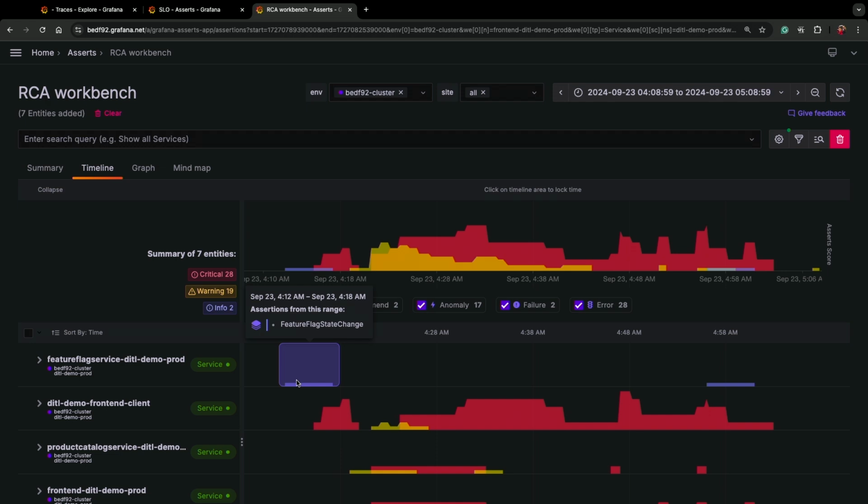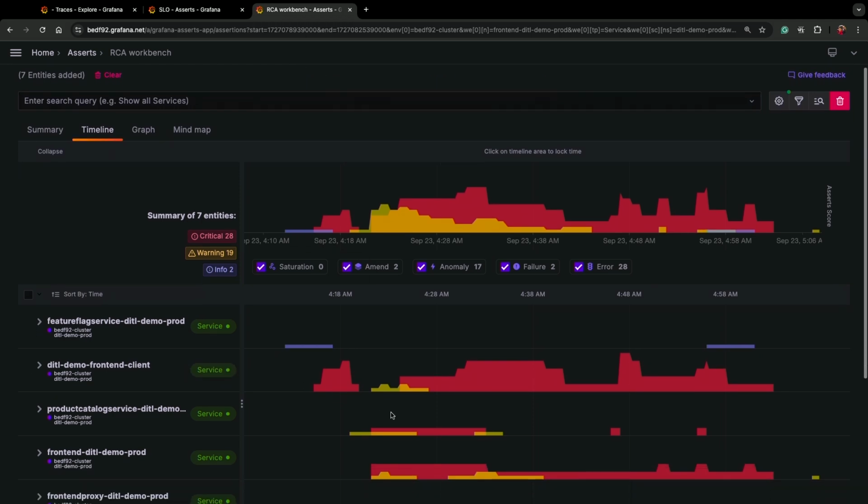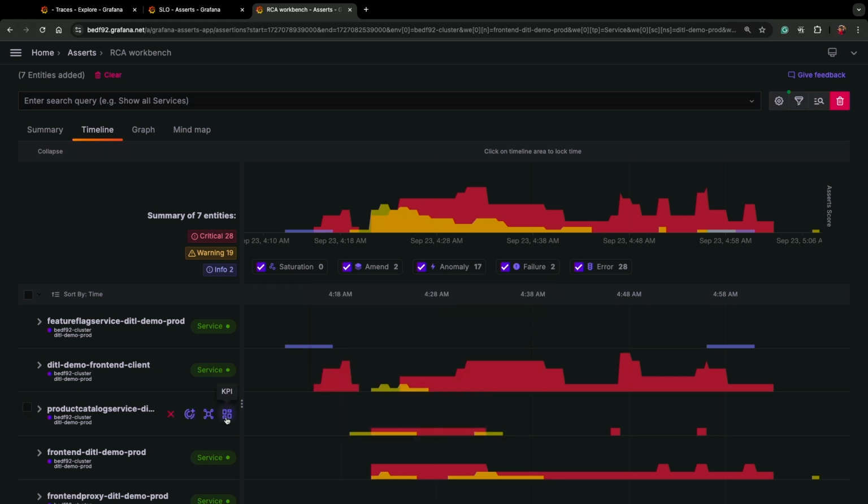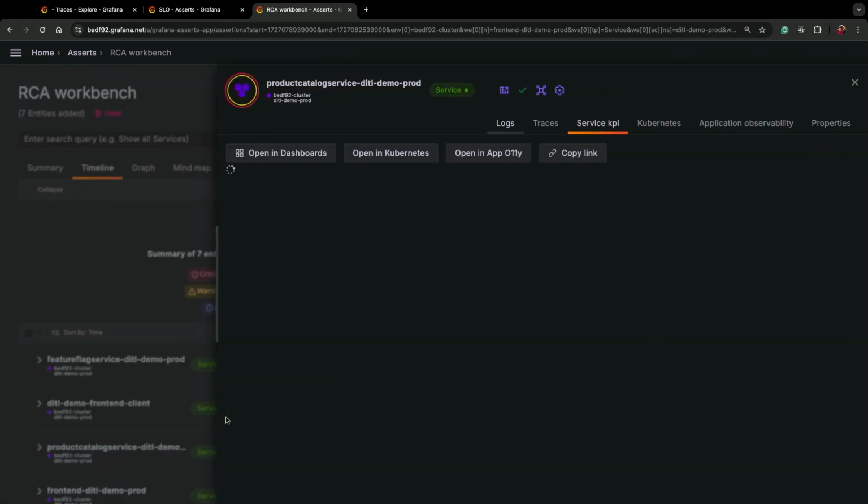So when the feature was turned on, right then there, the front-end client had a lot of errors, and this catalog service seems to be the biggest troublemaker. If I take a quick look here, it's having pod crash looping and application errors. So I want to jump into the relevant dashboards, right?